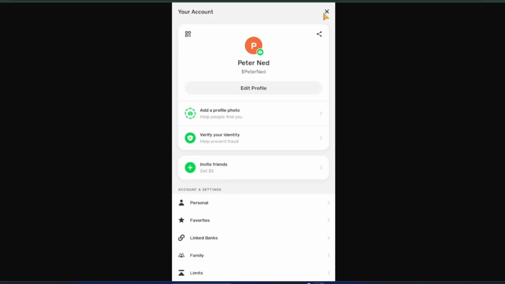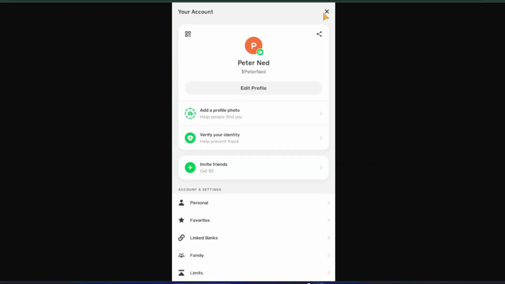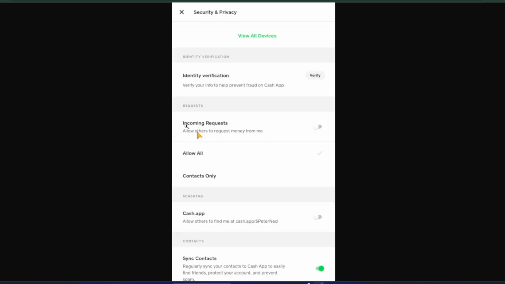Here's how. Open Cash App and tap the profile icon in the top right corner. Go to Security and Privacy. Make sure these two options are turned on. Allow others to request money from me. This lets people send them payment requests. Allow others to find me at their cash tag. This makes their account discoverable so you can send them money.